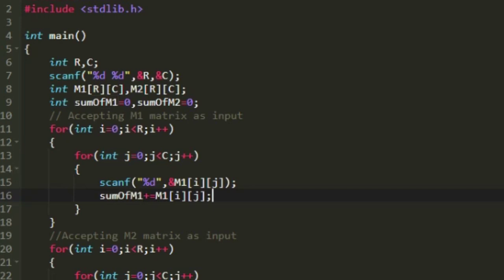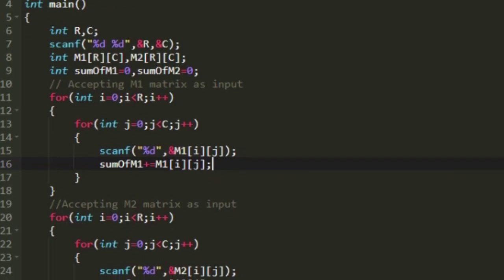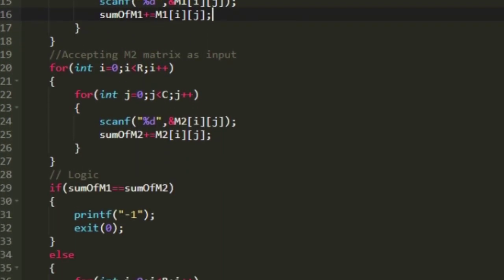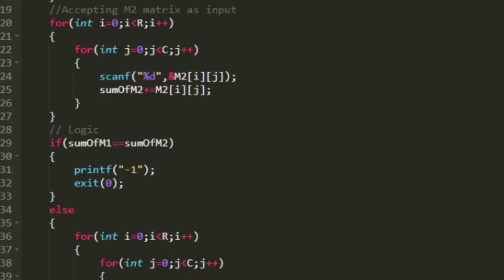So now we have accepted only one input matrix. We have to accept two input matrices. So again I am creating a nested for loop. Here the first loop again iterates from 0 to r and the second loop iterates from 0 to c, and in every iteration we will accept an integer. So these integers belong to the matrix m2. So I am storing the integers in the m2 array, and soon after accepting the input I am adding the integer to the sum of m2 variable.